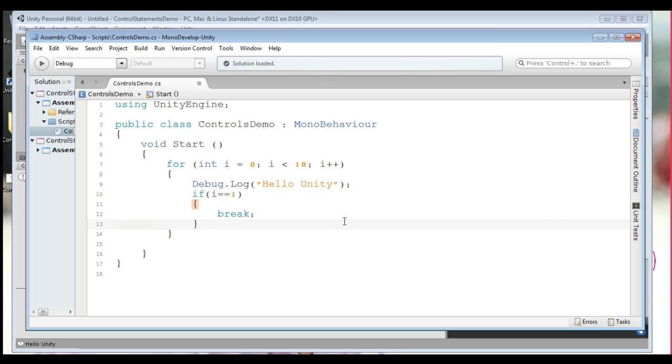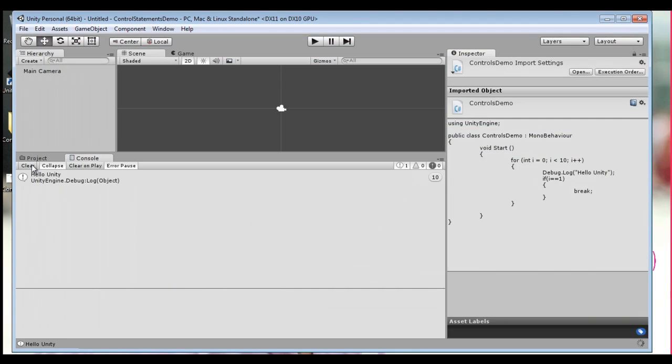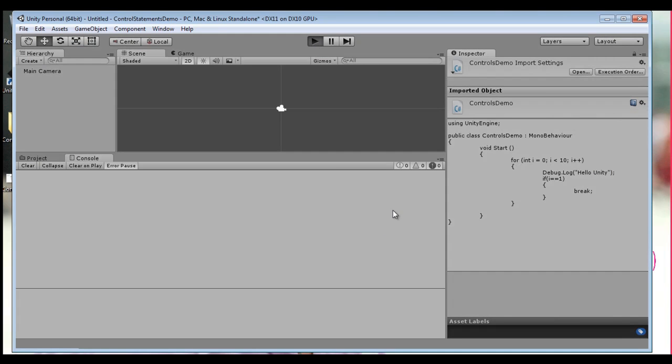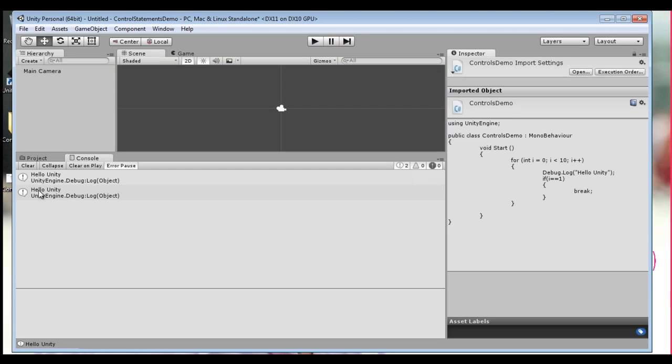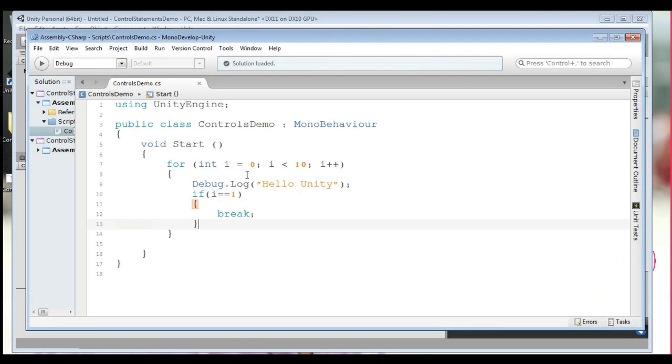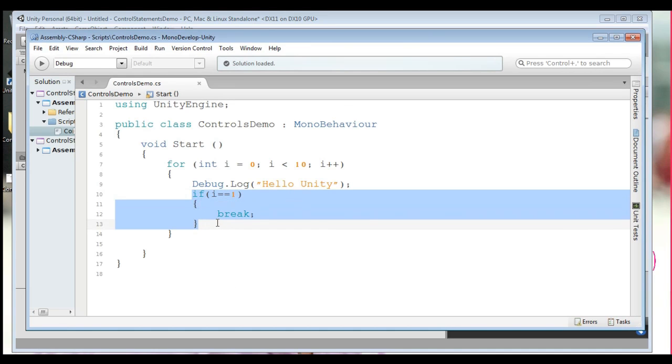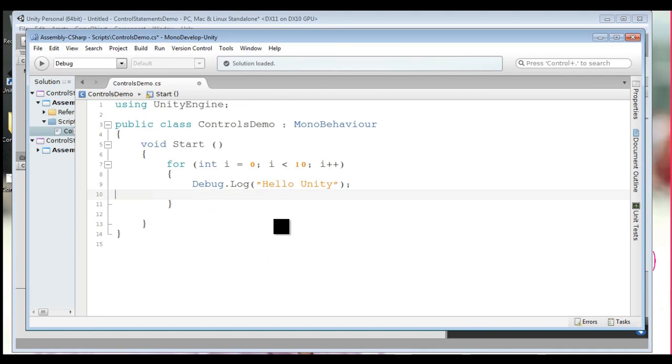Okay, let us save and run and check what is happening. Let me clear this. Okay, and run the code. Can you see how many times hello unity got executed? Only 2, 1 and 2. Are you understanding how the break statement works in the loop? Let me write this one above so that you will be much more clear again.